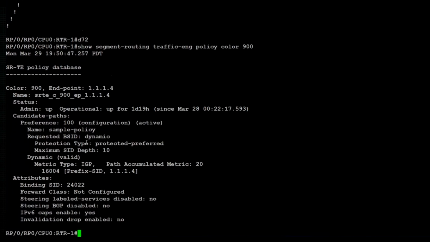And if we take a look at the policy that is going to be installed into the forwarding, it's a policy that has, in this case, the prefix SID of the destination, so 16004. The IGP cost over that policy has a value of 20, so that's my cumulative IGP metric. Based on the topology that I have in this network, the delay over this path is actually 22 milliseconds. So 20 for the value of the cumulative IGP metric and 22 for the delay.